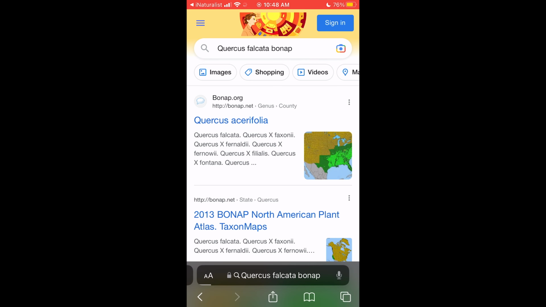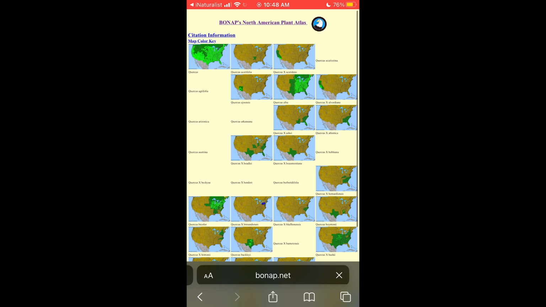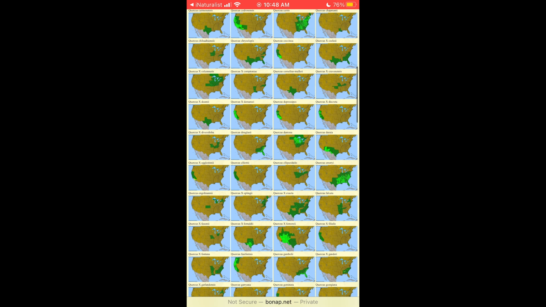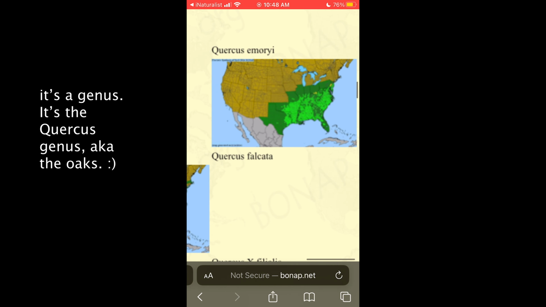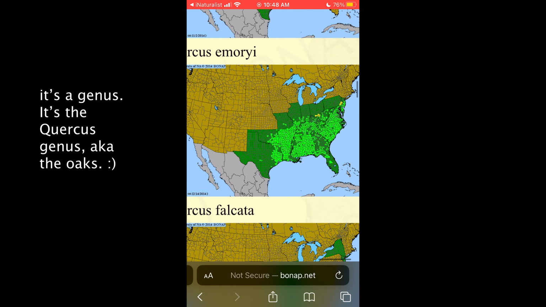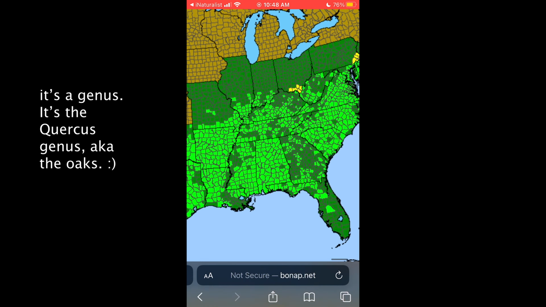I'm going to put it in Bonap because I want to see, is it actually native? Pretty sure it is based on that map on iNaturalist, but I like to cross-reference with Bonap because it's the most accurate that I've found so far. So we're going to click the oak category. Again, I'm using the wrong word. It's not a category, but I always forget what it's called. And we're going to go to the falcata species in the oak group category.